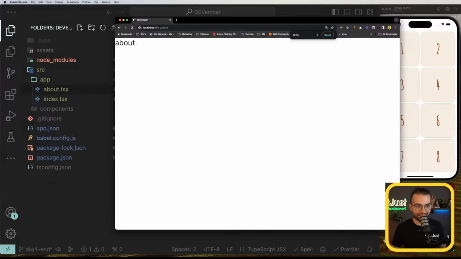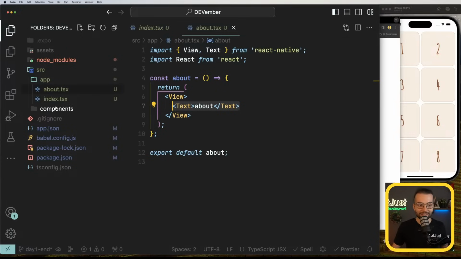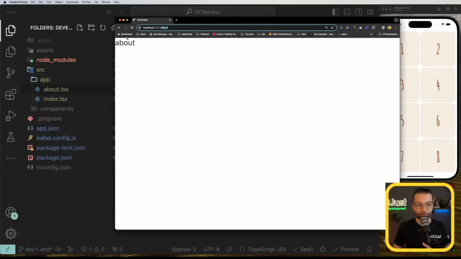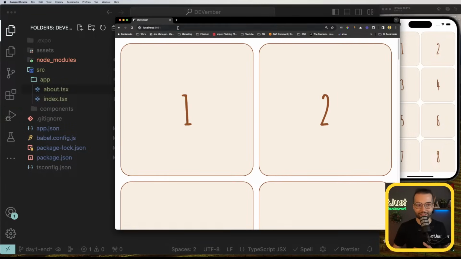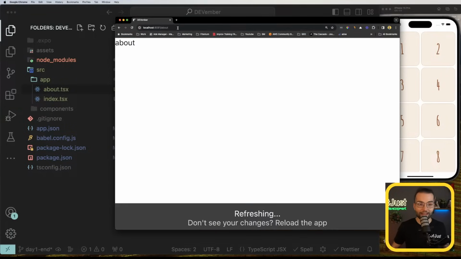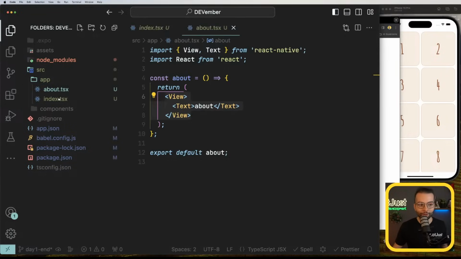It already says about. So what I just did is I simply created a file called about here. I render what I want to render. And when going to /about in the browser, it automatically opens this page. If I go back to the /, it's going to be the home screen. That means that just like that, just by creating files in our app directory, we are creating screens.